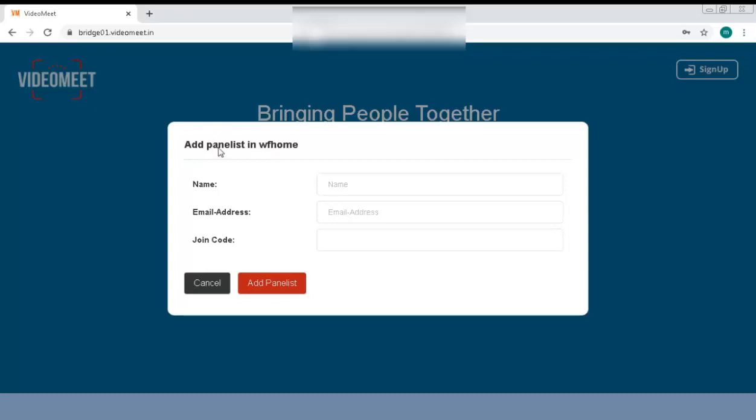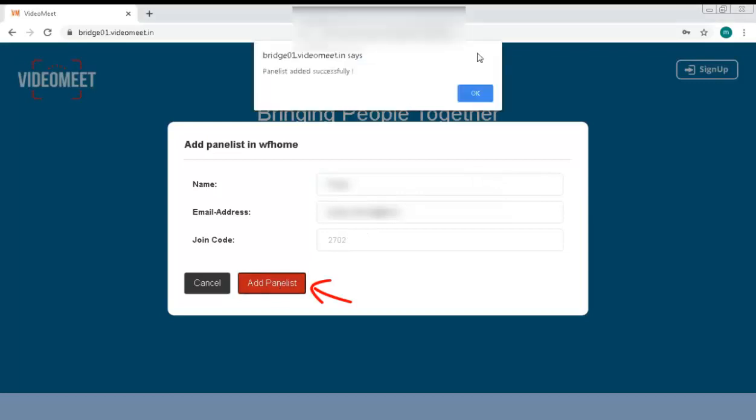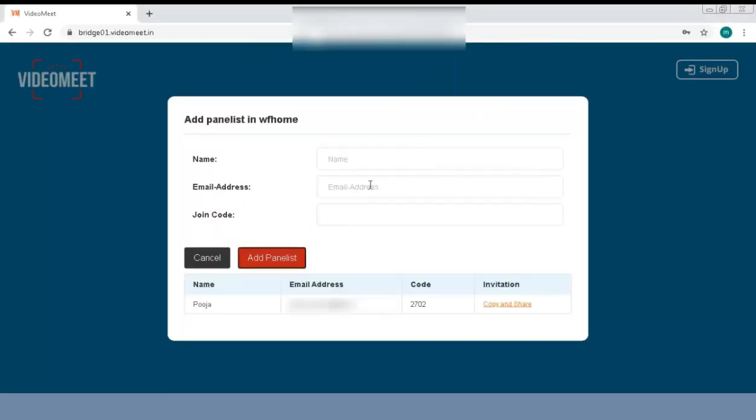Now you can have the panelist that you want. So I want one of them to be with me. Let's say I have put in the name and I have set in the email ID. This is the code, so they can simply put in this code and join the meeting. Now I add the panelist. So one panelist is added. If I want to add more, I can have more, and the details will be shared over here.